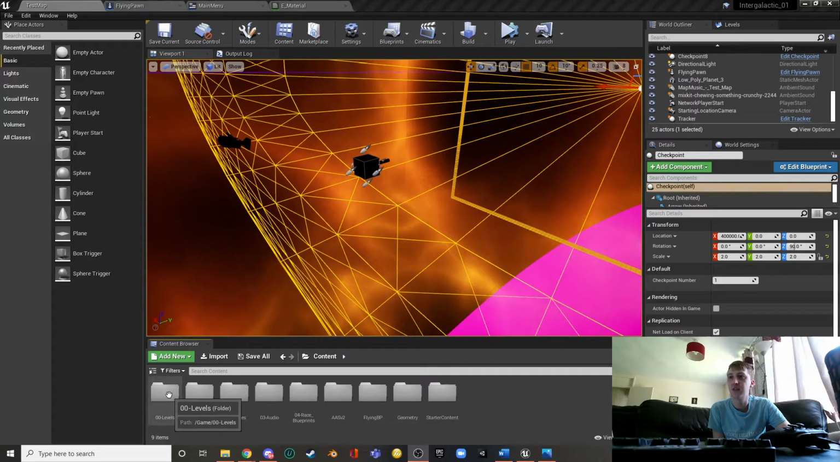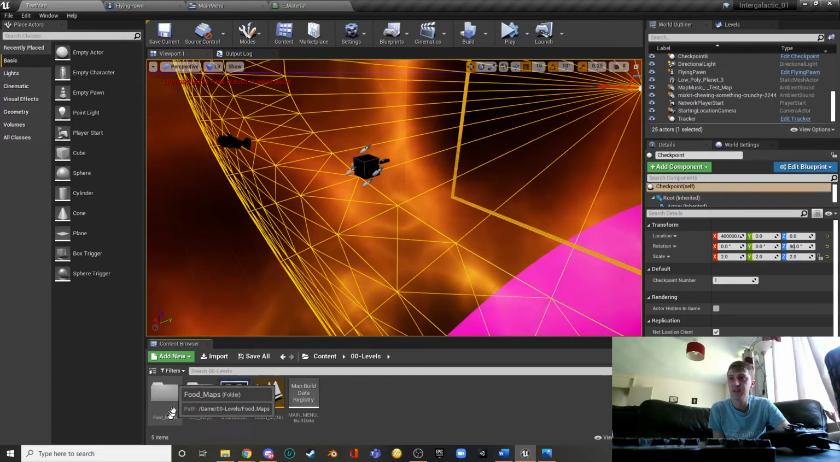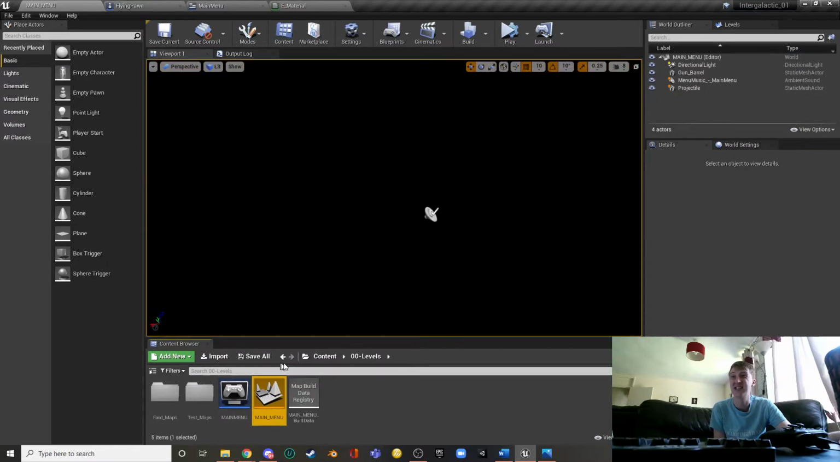So I wanted to take you through the levels. They're in here, it's all organised quite nicely. The main menu is itself a level. If I click play on that, I'm just going to move my speaker because there's no need for the noise.